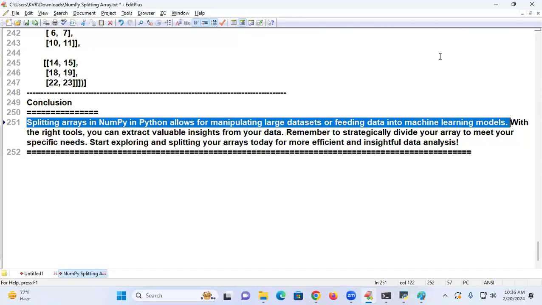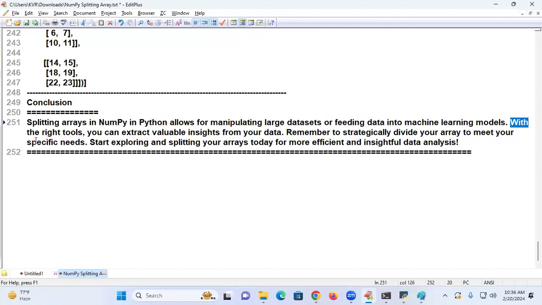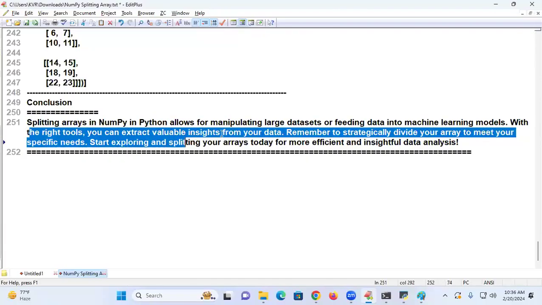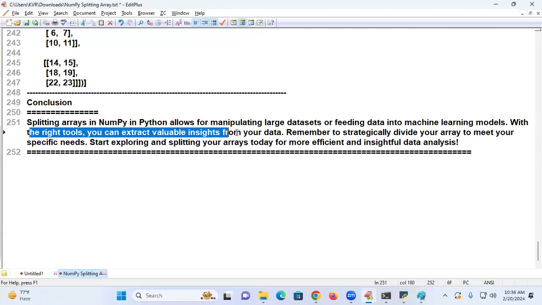This concept is required. With the right tools, you can extract valuable insights. Insights means the data from your data. A big matrix is there. I can retrieve whatever I want.